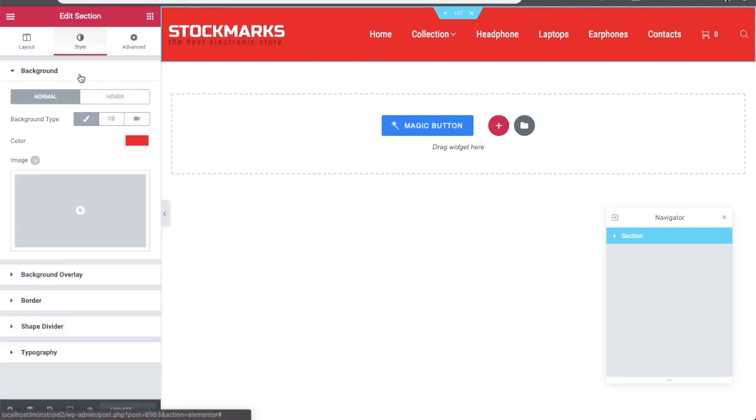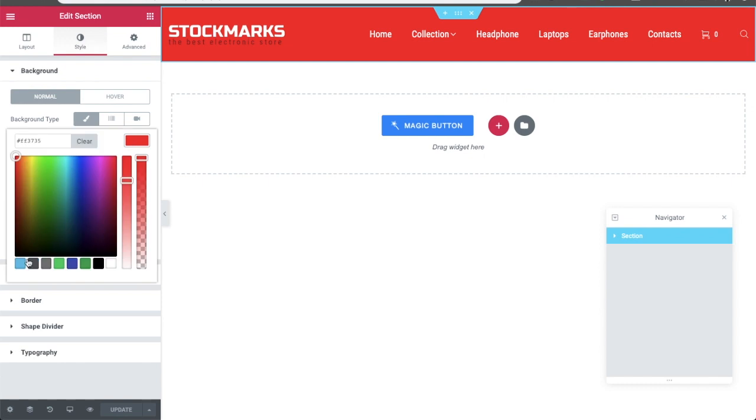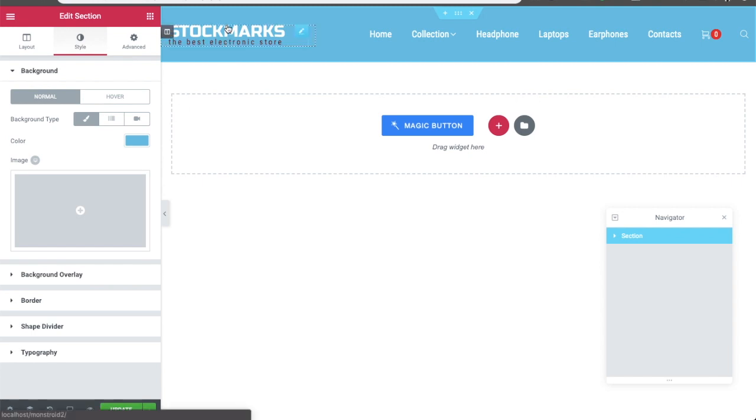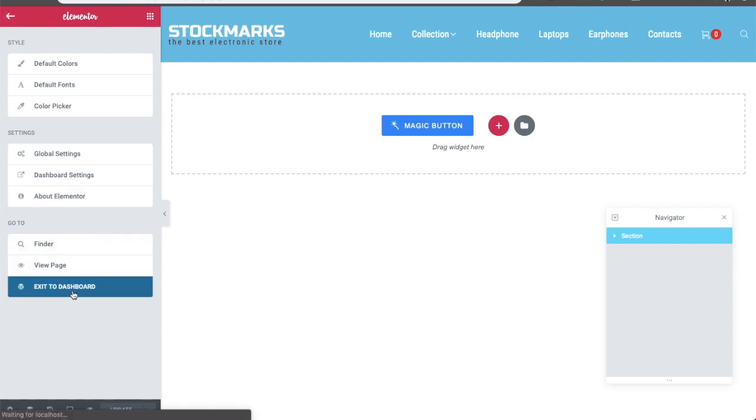So for this I'm going to the style section and I will choose the color. Okay, so I have chosen it. And for the other parts, as I have shown you previously, for the header part you can change the logo and customize these things accordingly, and these things are the same as I have previously shown you. I will just update it now. So it has been updated, so I need to exit to the dashboard, and now we need to edit the footer part.